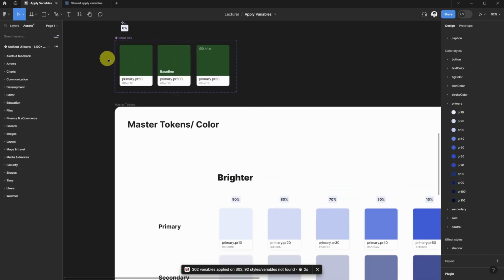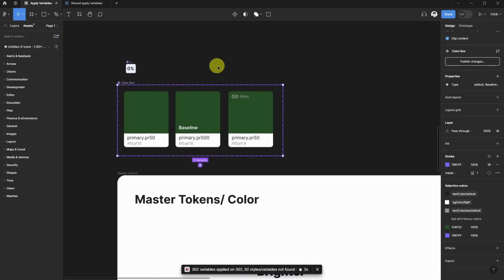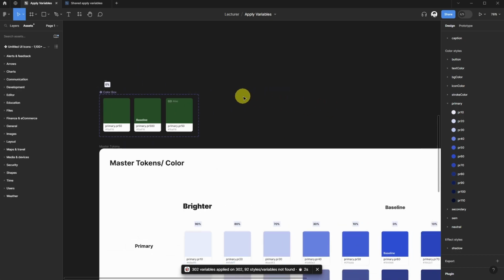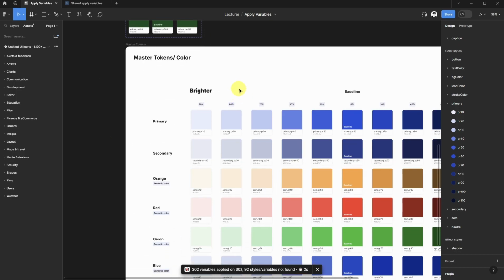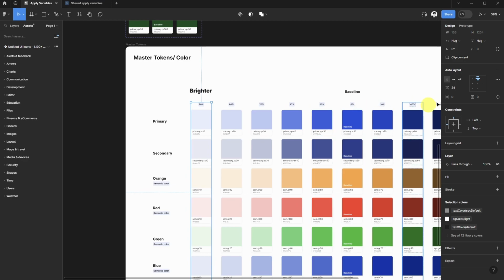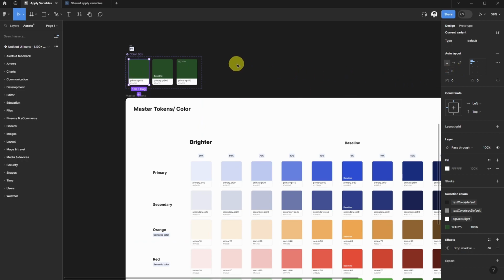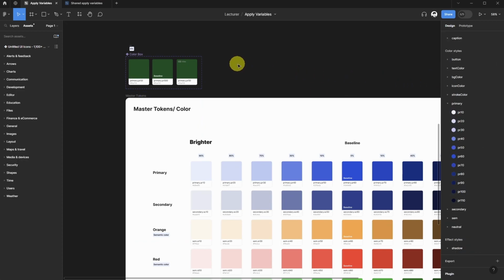So I will check from the component. The component is already applied to variable. Now the last thing that I want to make sure of is the spacing. The spacing is not connected yet. So I need to connect all the spacing and also radius using the variable from variable.